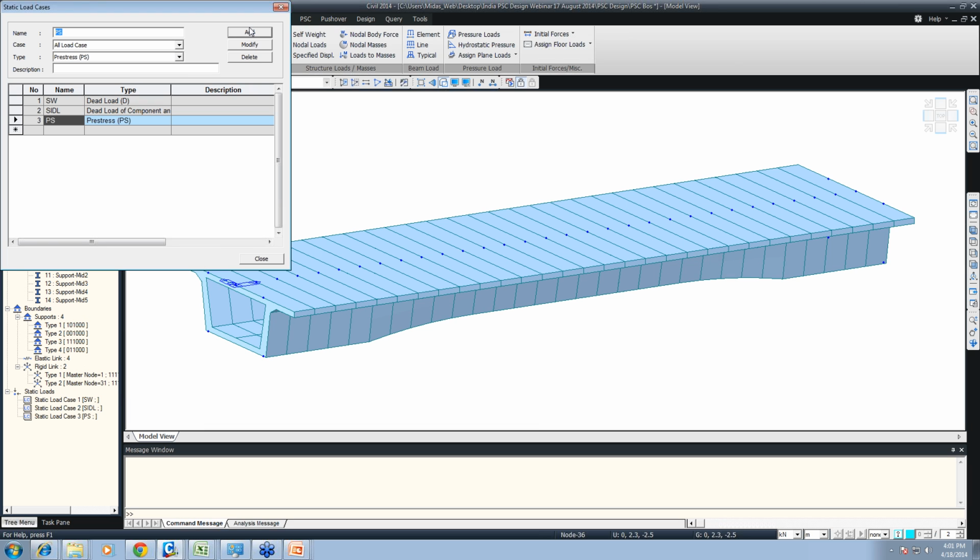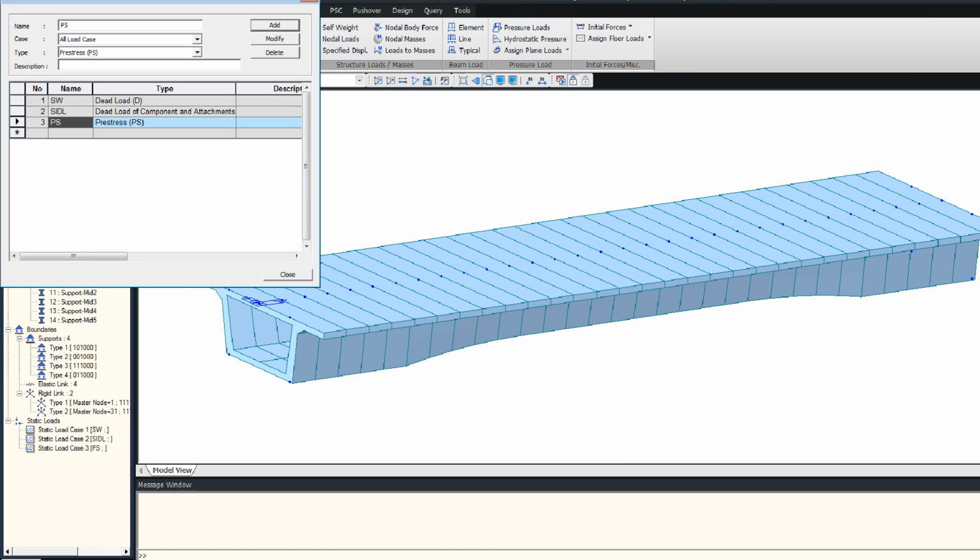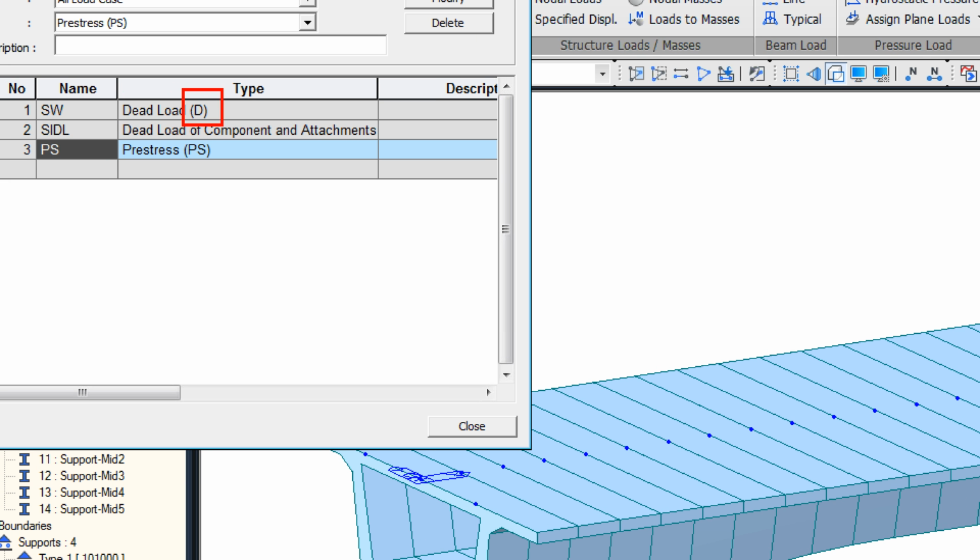Okay, so pre-stress, click on add. So in this way we define 3 load cases. We are giving dead load type and dead load of component attachments. So whatever you are seeing here, that is in the brackets.